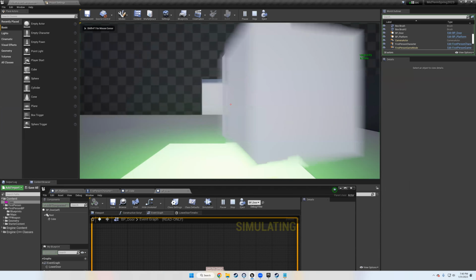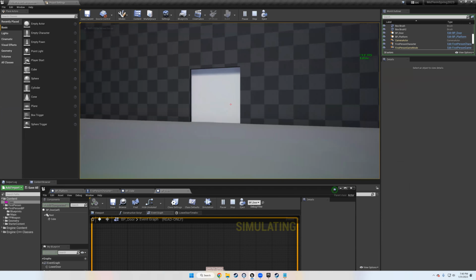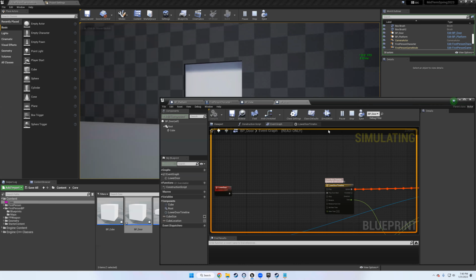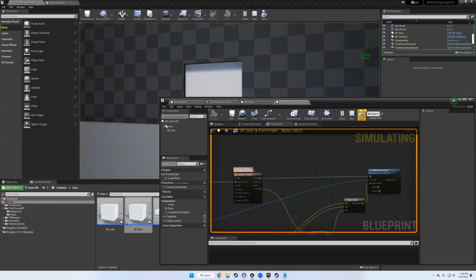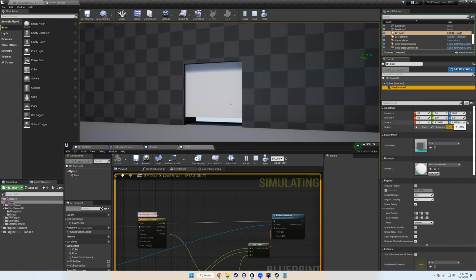Oh, spacebar. Maybe spacebar. No. What did I do wrong there? That should have really moved our cube. Why did our door not move? Cube. Scale itself. Yeah, it moved. It moved down 100. Oh, it did move. You see that? It did move. It's just not enough.